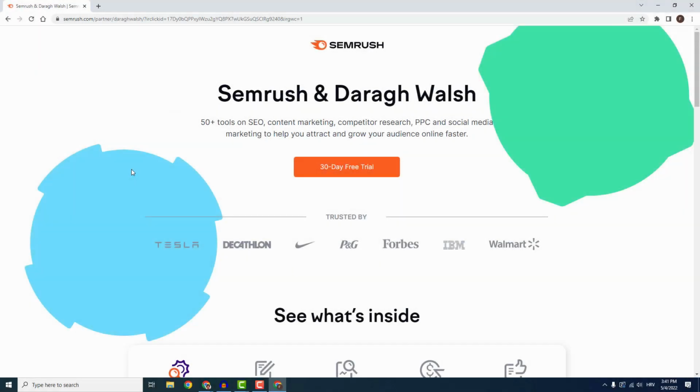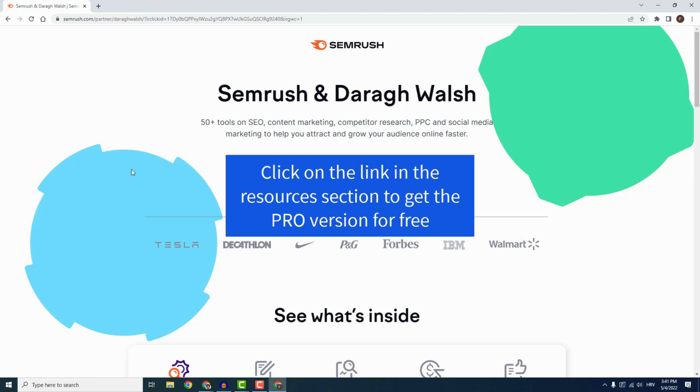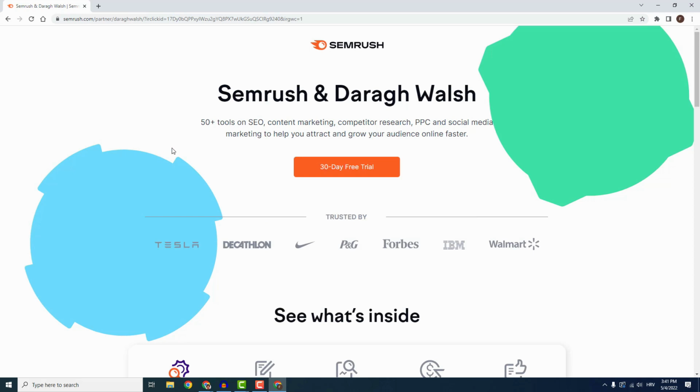Step 1 is to create a Semrush account. You can use Semrush for free, but I've organized a 30-day trial of the Pro plan so you can try out all the features without any limitations. To get a free trial of the Pro plan, just click on the link in the resources section. To start, click on a 30-day free trial.